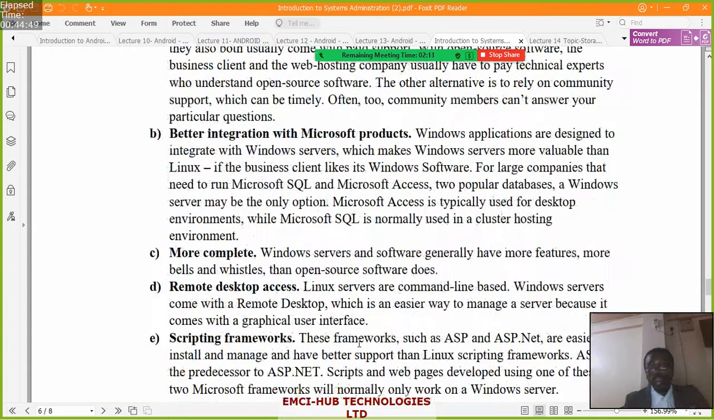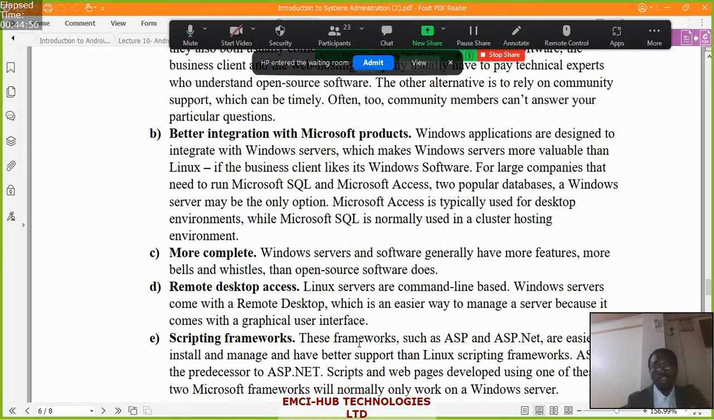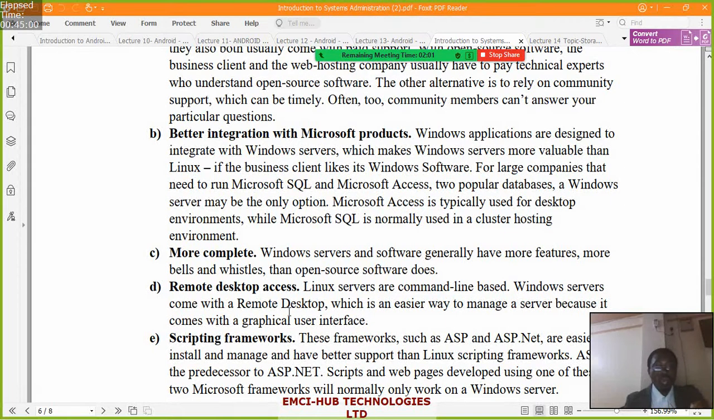More complete: Windows servers and software generally have more features compared to other open source systems, which need you to add them. Then remote desktop access. Linux servers are command line based, and therefore Windows can come with remote desktops and so on, for you to be able to integrate to your graphical user interfaces.